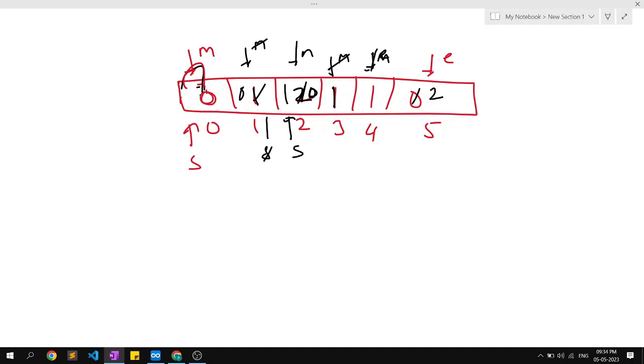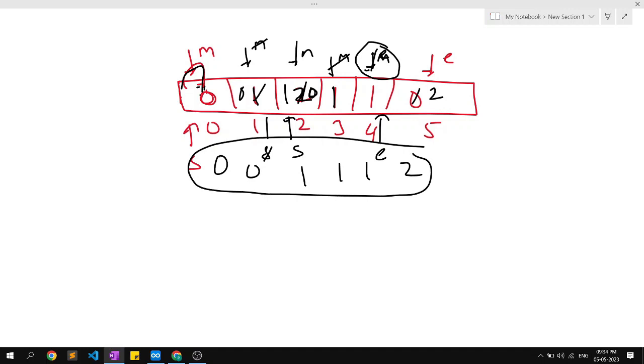Okay, now let's see. The end and middle are getting matched. End was also here. End and middle are matched, which means we have already traversed the whole array. And you can see that here comes 0, 0, 1, 1, 1, 2, which means my array is already sorted. Yes, so this is the algorithm we are looking for. The overall time complexity will be O of n because we have a single traversal for this algorithm.